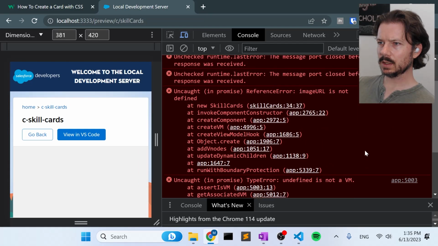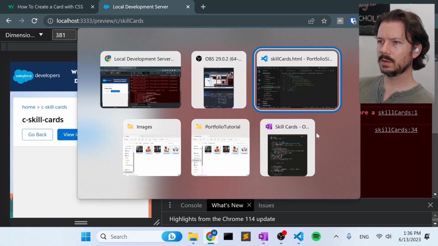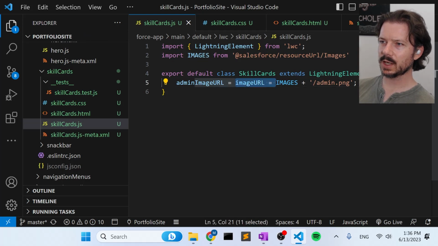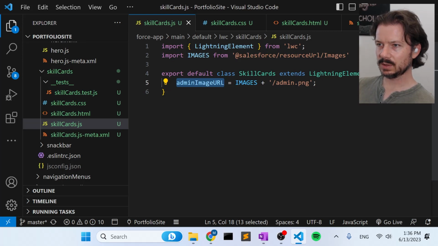And it looks like, scroll up here, we have a reference error. Image URL is not defined. It looks like I probably have a misnamed variable. Look at that. Oh yes, I copied the entire thing blindly. So we got a copy and paste error here. So admin image URL is now being assigned to the images. So I just did a bad copy and paste from right here.